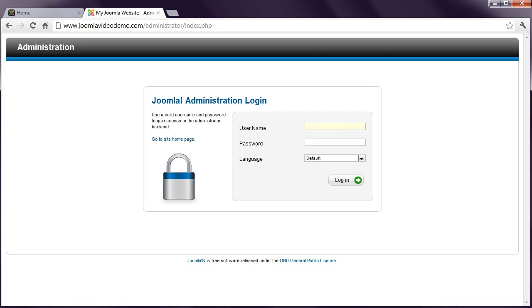That's a quick overview of the major parts of the Joomla Administrator. All of the concepts you need to know to build a basic site are demonstrated in the following lessons.